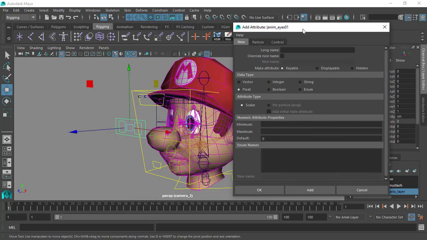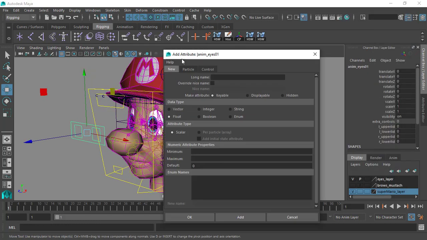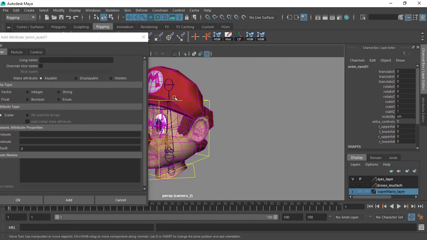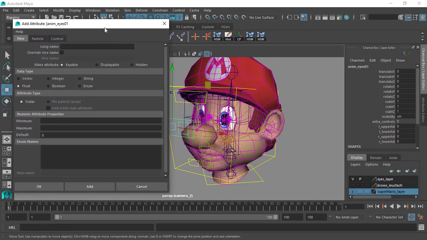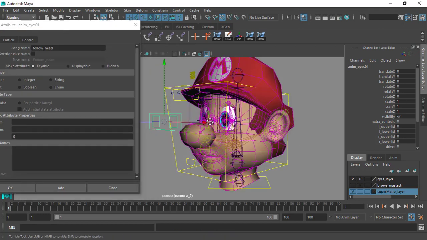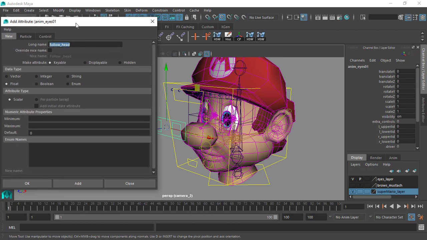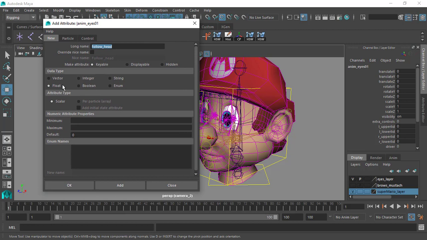Once we do that, we will be presented with our add attribute dialog box. First we'll start by adding a separator, so that we know the channel that we'll be using to drive our custom channel here. Make sure that we are making this attribute displayable, and then let's hit the add. Then we'll add another custom channel, and this one is what's going to be used to drive the movements of the global eye control. So this is going to be called follow head. Make sure this is keyable and the data type is set to float.